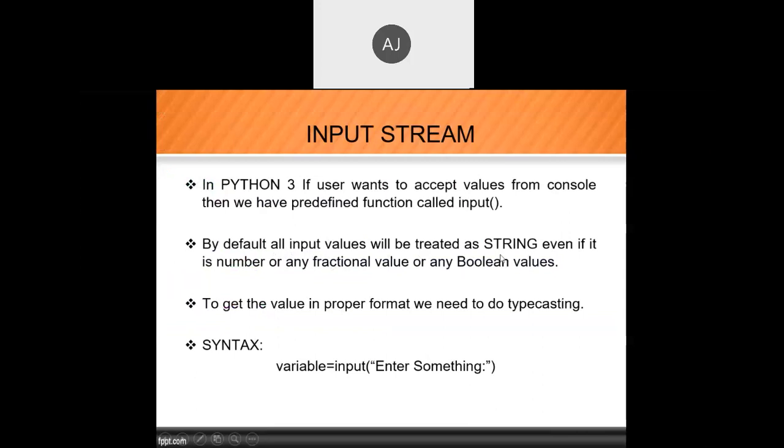That means that if you accept any value from the user, that value will be treated as a string, even if it is a number, fractional value, or boolean. If you accept a value from the console and it is 10, an integer value, or 10.5, a fractional value, or a boolean or complex number, all the values will be treated as strings. This is the most important feature. And to get the value in the proper format, we need to do typecasting.